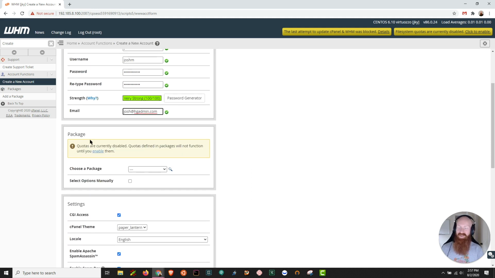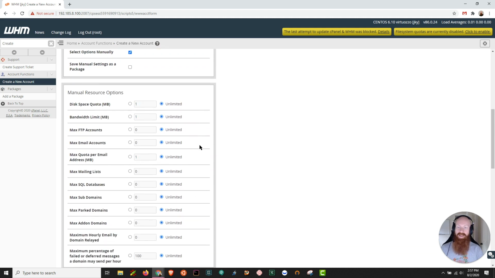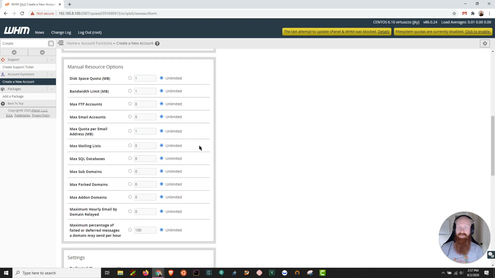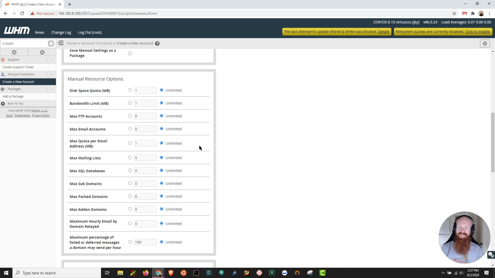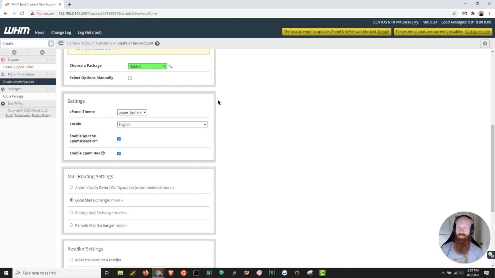The next thing that you'll need to do is choose the package that you want for this particular cPanel. Now, if you don't have any packages created, that's okay. You can use the default option, which is totally fine. And if you want to, you can also select all these options manually. So disk space, the amount of emails, FTP accounts, all these things you can set manually. If you don't want to, just go ahead and click default, and it'll set it right to the normal.